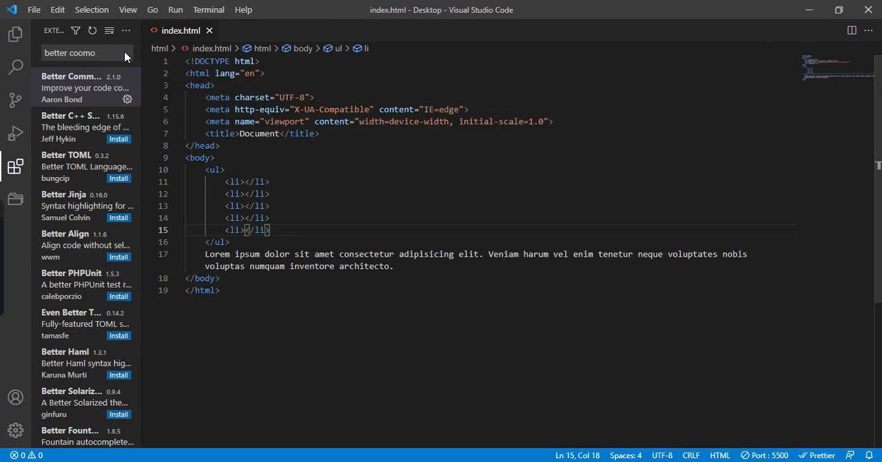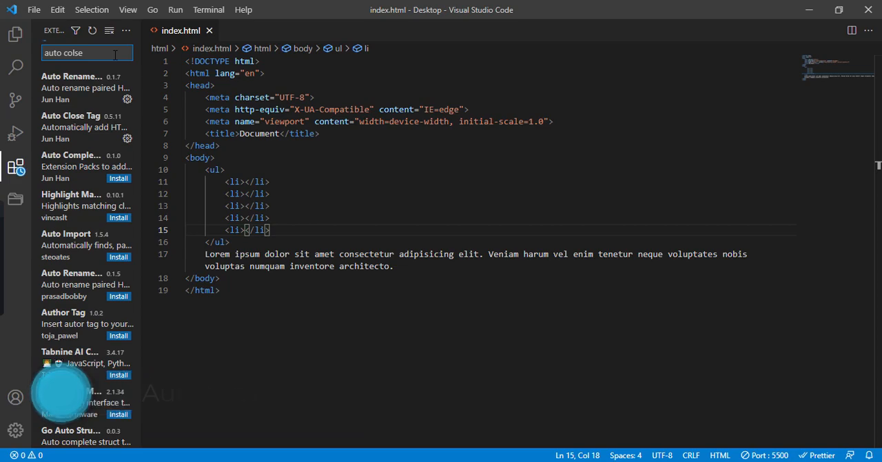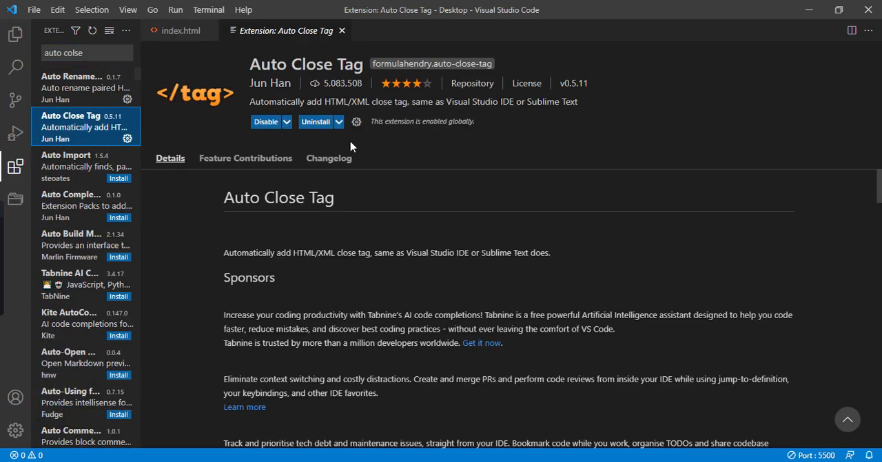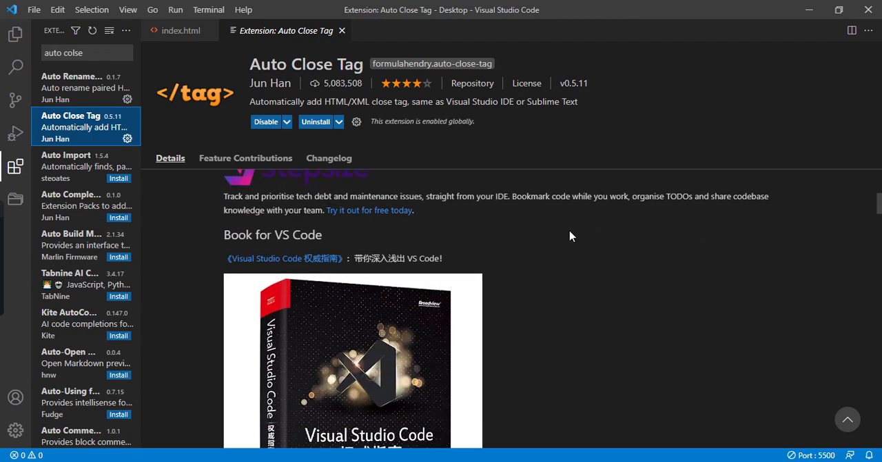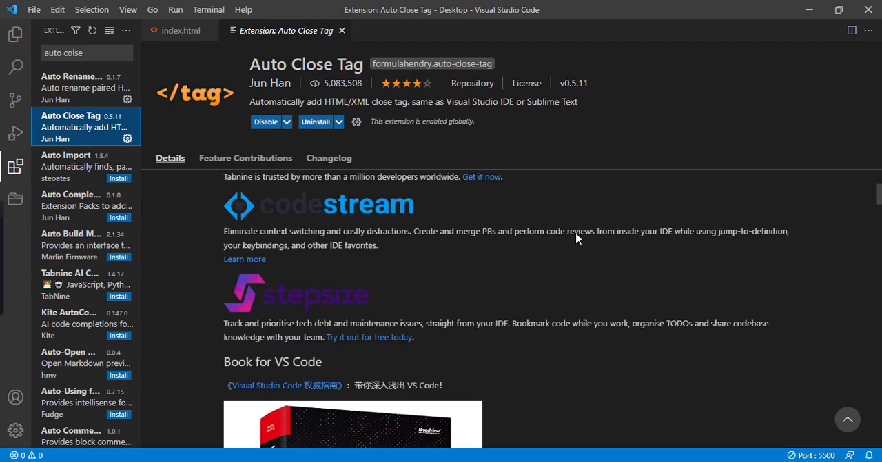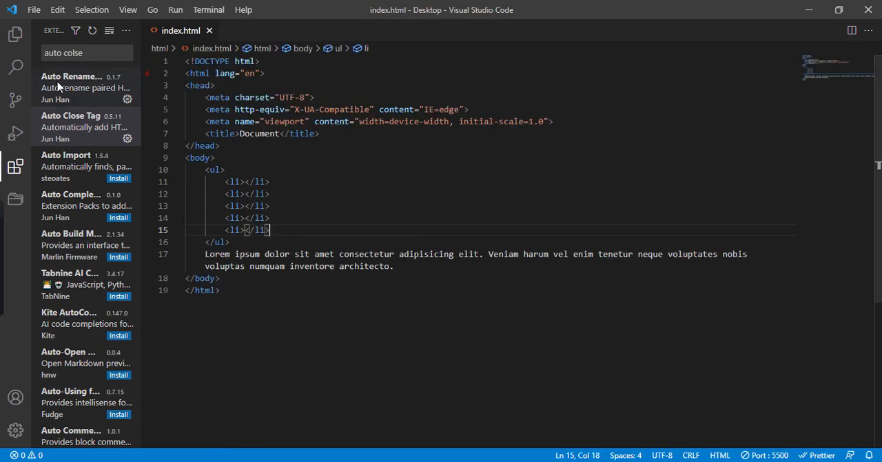Now the next one is auto close tag. Most developers use the auto close tag. So I also use this on a daily basis. It directly closes your tag if you forget to close it. It creates less chances of an error. So you can also download it. It will be really helpful for you.